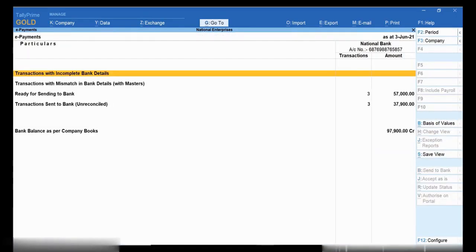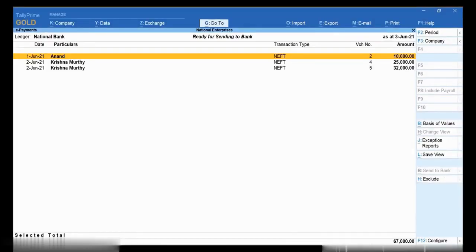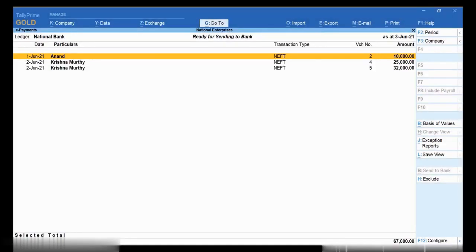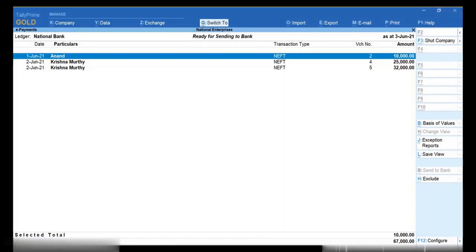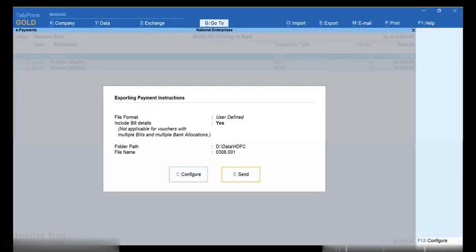Now, press Escape and drill down on Ready for Sending to Bank and you can see the transaction that we had just recorded. Now, let us export the payment instructions for the transaction. Select the transaction. You can also select multiple or even all the transactions to export. Click Export on the top menu and then click Payment Instructions.